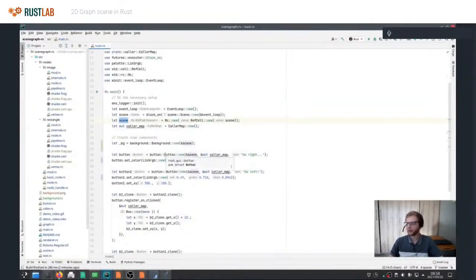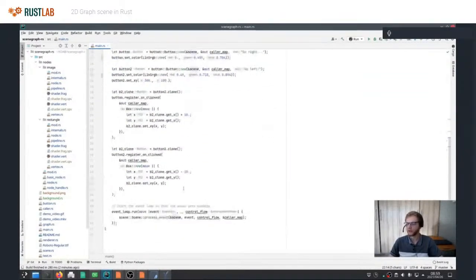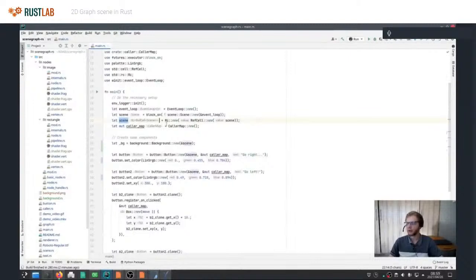Yet I also need to reference the scene when I'm constructing nodes on it. So the only way I can get it to still be at the same point in memory before and after the move is by wrapping it into this Rc, which is similar to a C++ shared pointer. And then RefCell just allows that thing to be mutable, because by default the contents of an Rc isn't mutable. And then the caller map we'll get back to soon.